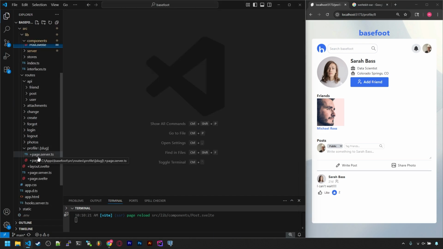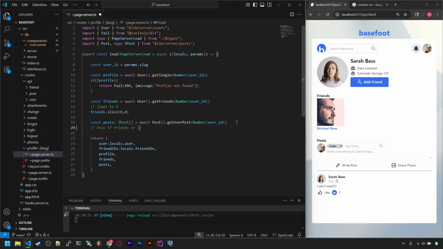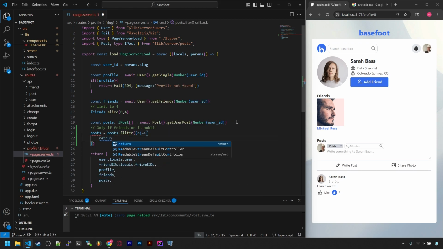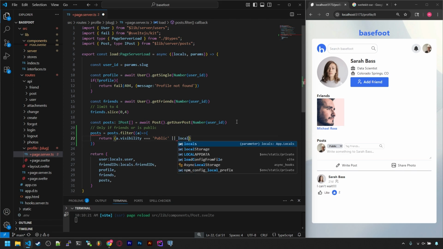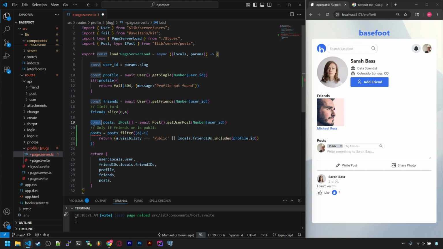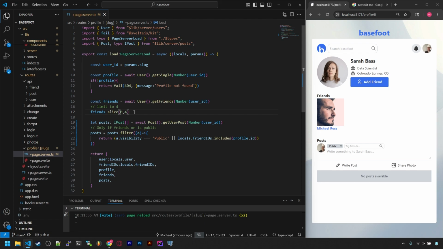So on the profile page.server file, we grabbed all the user's posts here, and we can then filter out the post using the JavaScript filter function and only include it if it's public, or if the logged in user's friends list includes this profile's ID. Remember, we added a list of the logged in user's friends to the locals in the hooks file, and now we have access to it anywhere we need it on the server files like that. Now if we check out Sarah Base's profile, that post is gone.